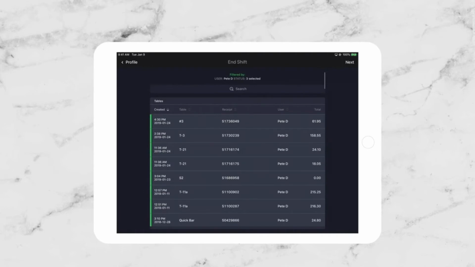Finally, they can close out their shift or day, which will give them a personalized view of all their orders, allowing them to easily see any tables they may have forgotten to close out, or even any tips they may have forgotten to add to the table, just like in the order view.